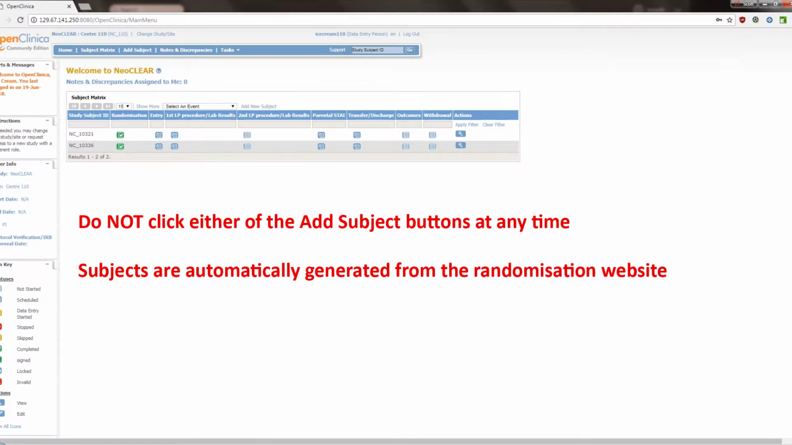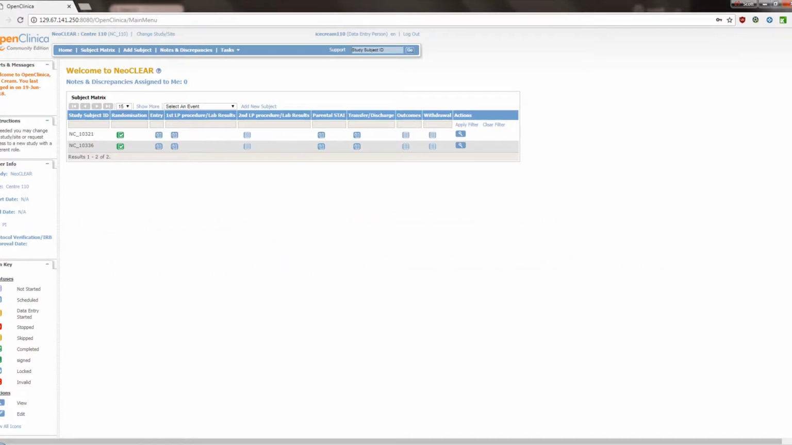You will not need to use this button because the subjects are automatically added via the NeoCLEAR randomization website as shown in the previous training video. Similarly, above the subject matrix is another Add New Subject button. Do not click this one either.